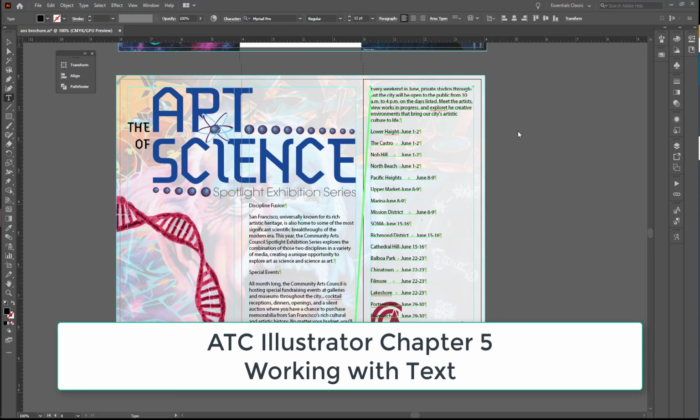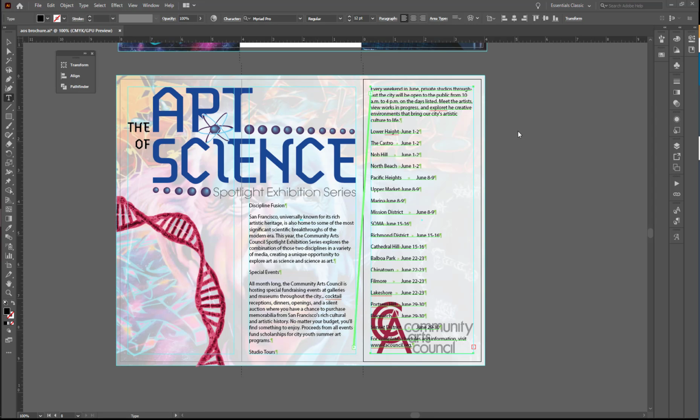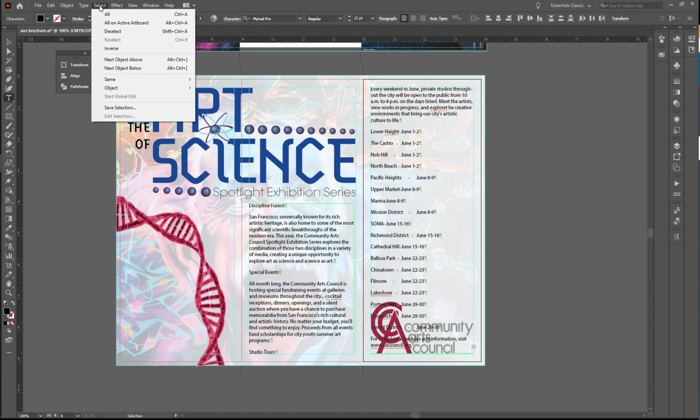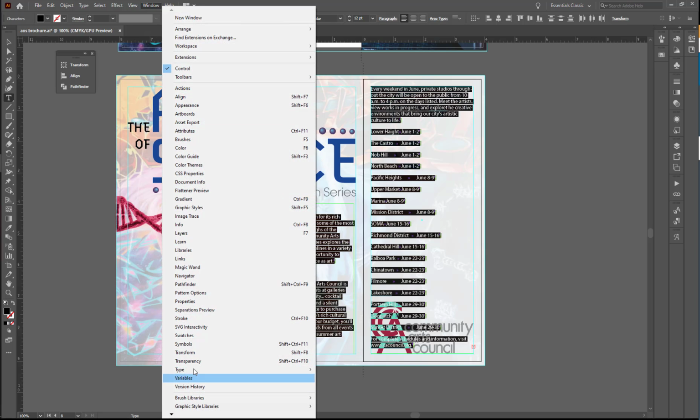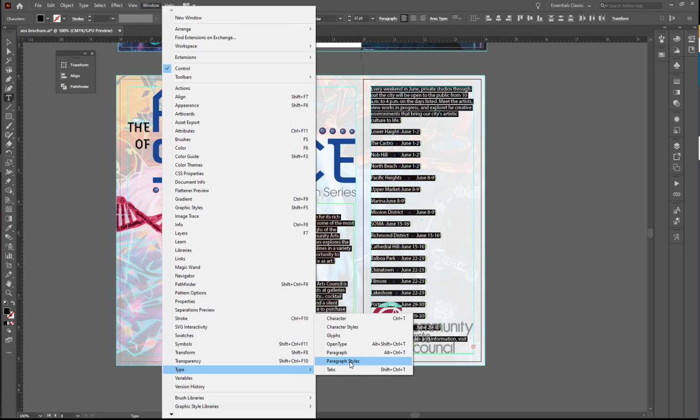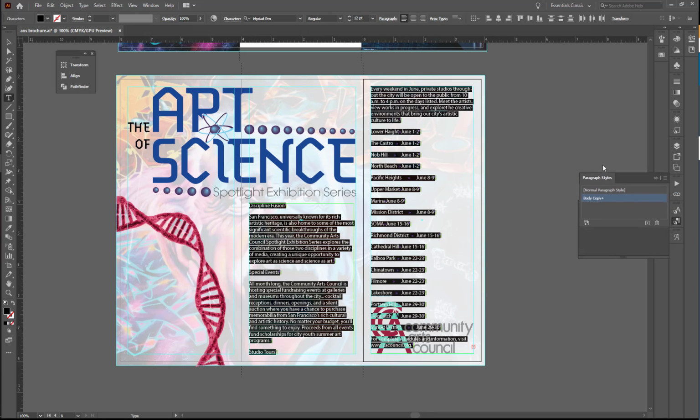Okay, picking back up again on page 280, this is Define Paragraph Styles. We want to do a select all on the text, so just put an insertion point anywhere in the text box, go up to Select All. If you go up to Window, Type, and Paragraph Styles, we're going to be working with our paragraph styles.